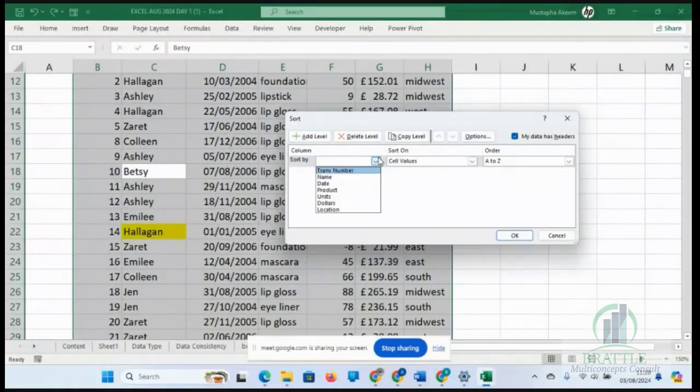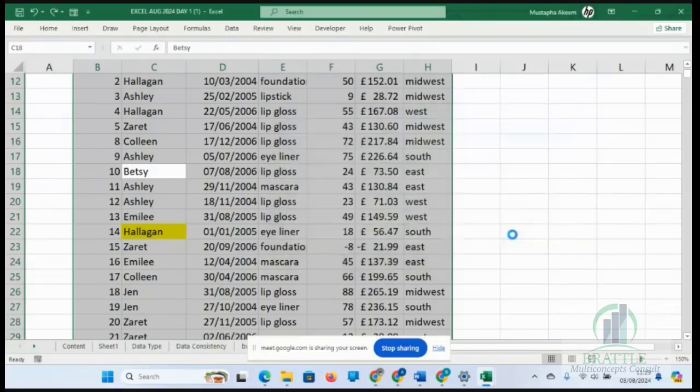Click on this drop down and click on name. Then we want to sort by what? By color or cell color or value. We want to use this value inside the cell. Click on value. Then you now select how you want Excel to arrange it. Is it A to Z or Z to A? You click on A to Z. Then I click on OK.